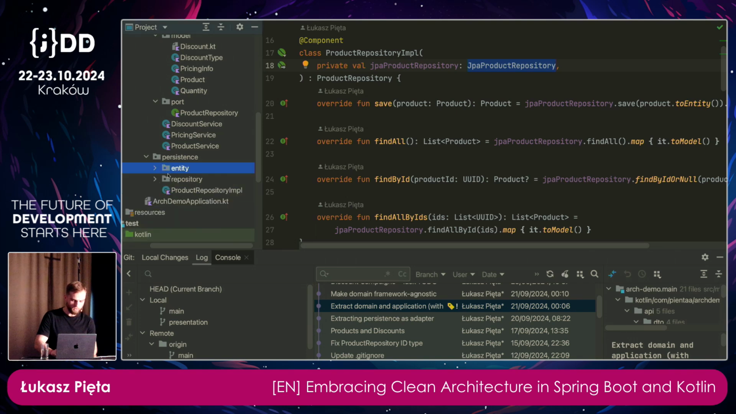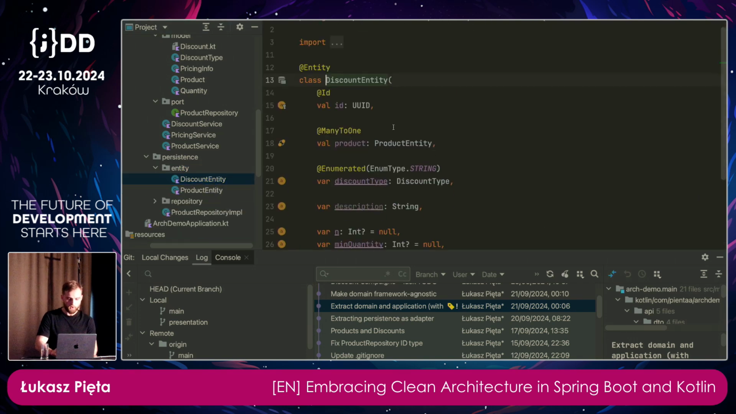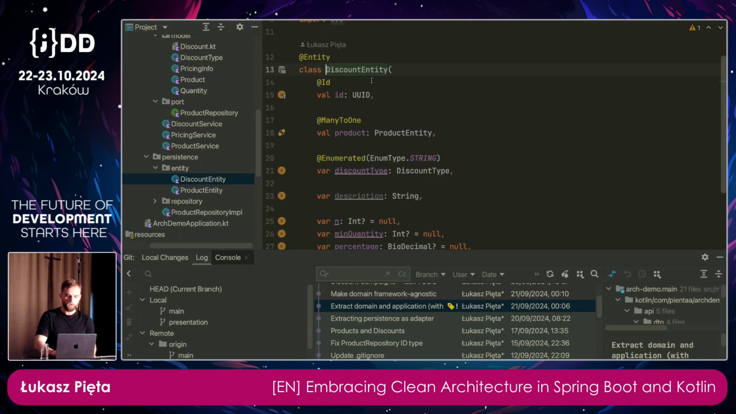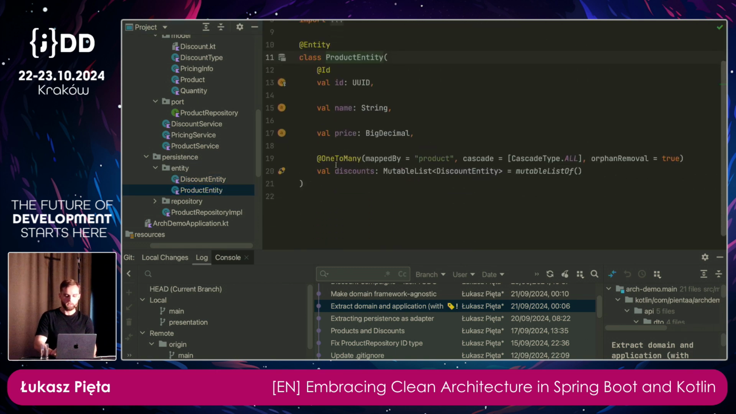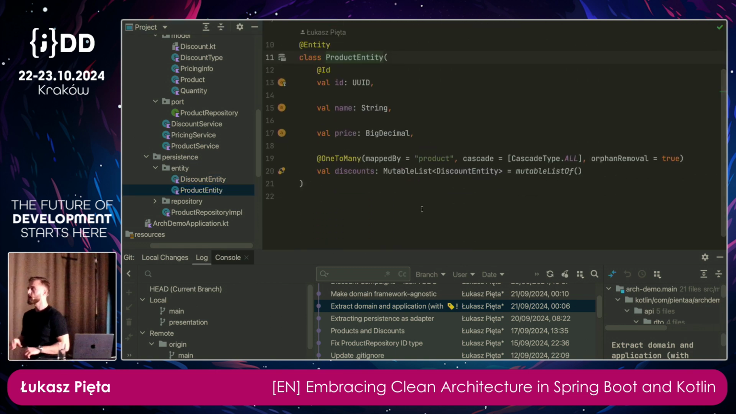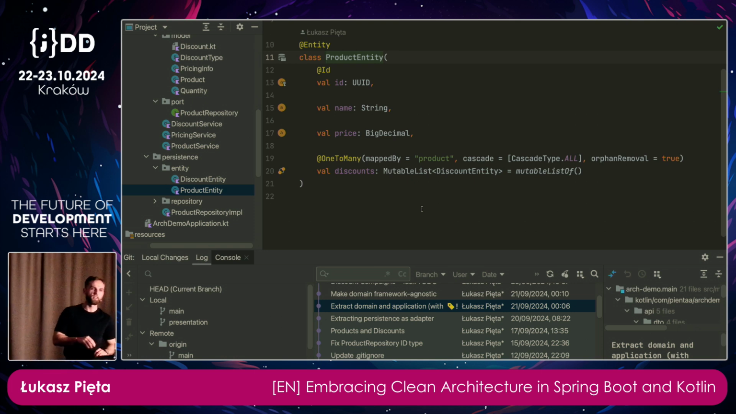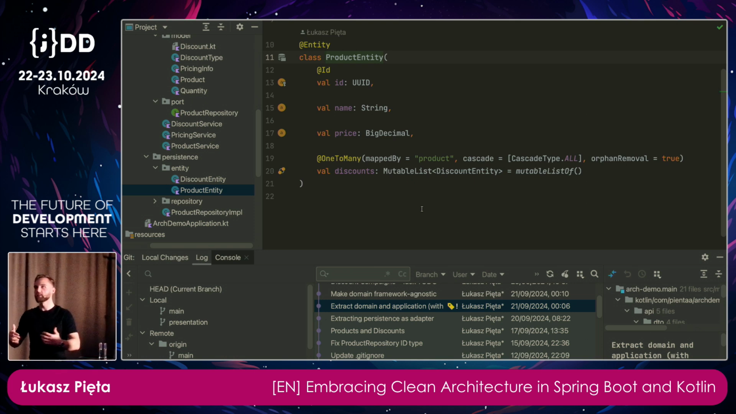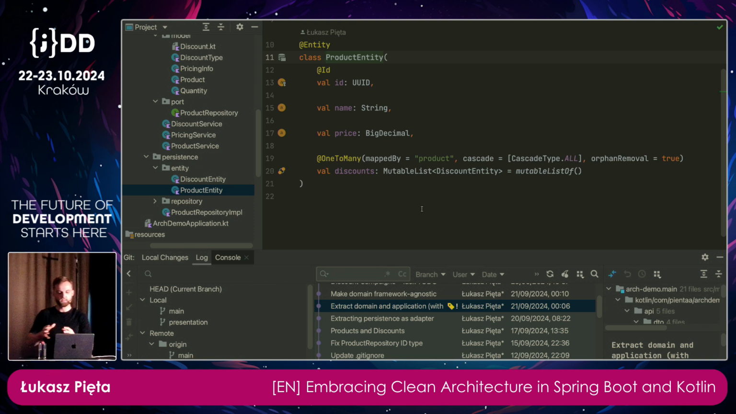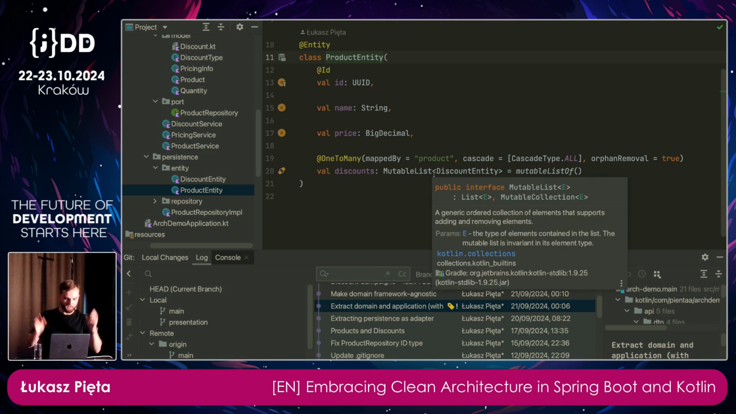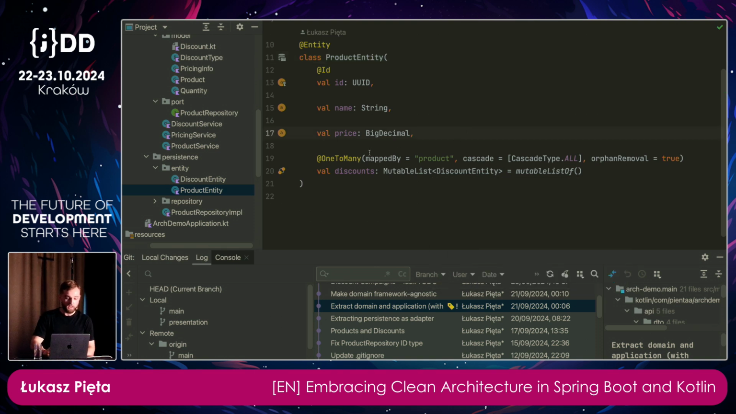Let me show it to you. We have entities here. We have a simple entity for discounts and products, and the product entity is right now kind of managing the discounts. That way it might look like having discounts as a value object, but it's a different topic because it's the JPA, not the domain-driven design. So there are different orthogonal areas, let's say.